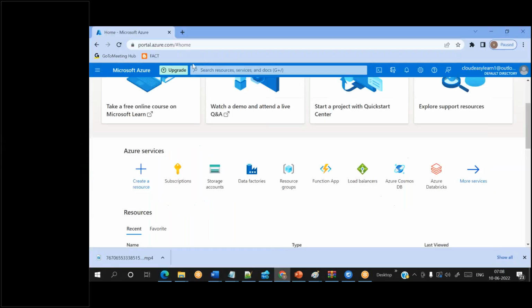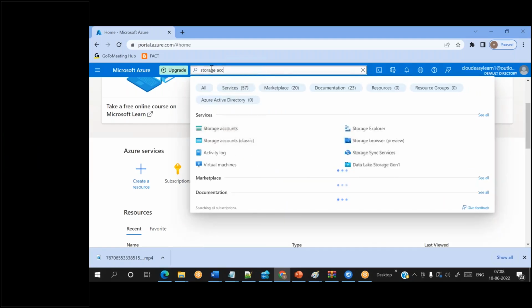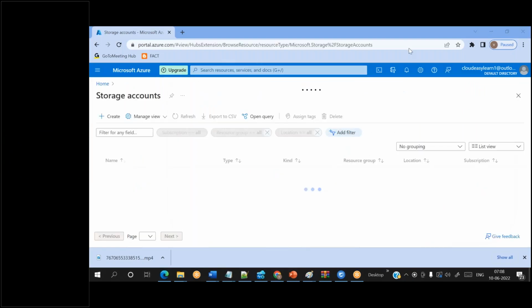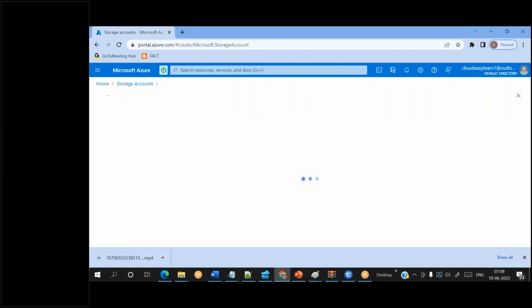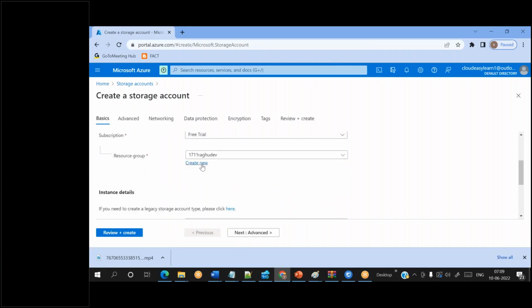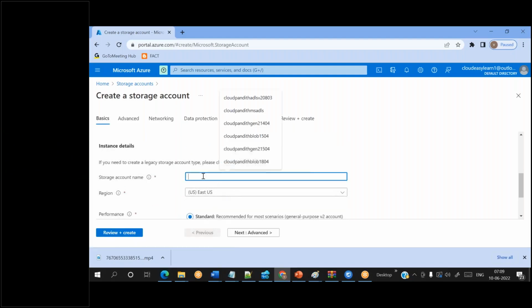Let me go into the portal. I'm here. How to find the storage account? All the services in the portal, how can we find them? You can search here also, storage accounts. Click on storage accounts, create storage account, come down, create new. This is Cloud Pandit RG4. Click OK. For the storage account name, Cloud Pandit 4 storage 1.